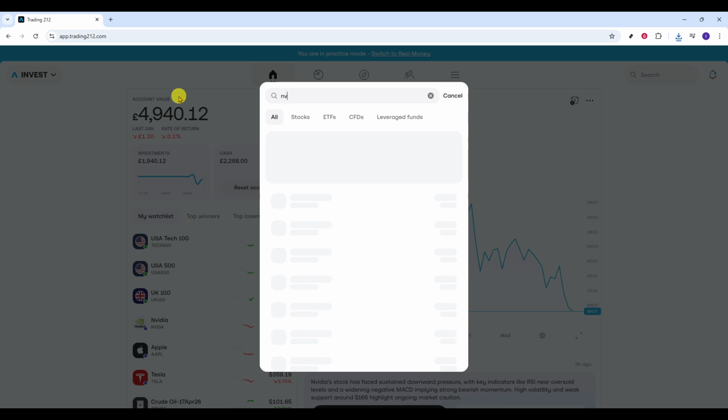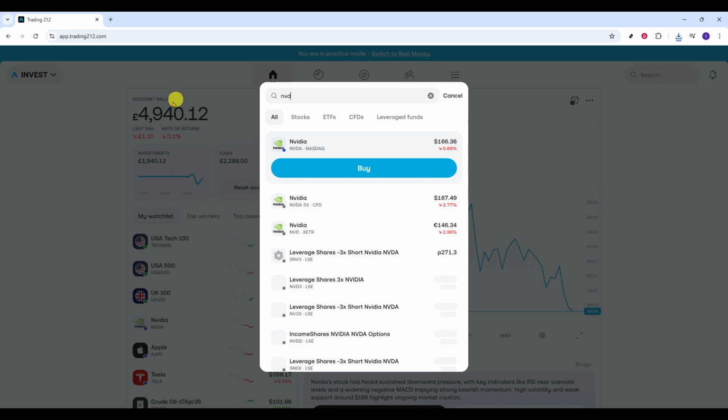This page shows the live price, recent performance, and key details. Take a moment here to confirm you've got the right instrument and, if relevant, note the trading currency and market hours, as those can affect execution and potential FX conversion. When you're ready, choose Buy.